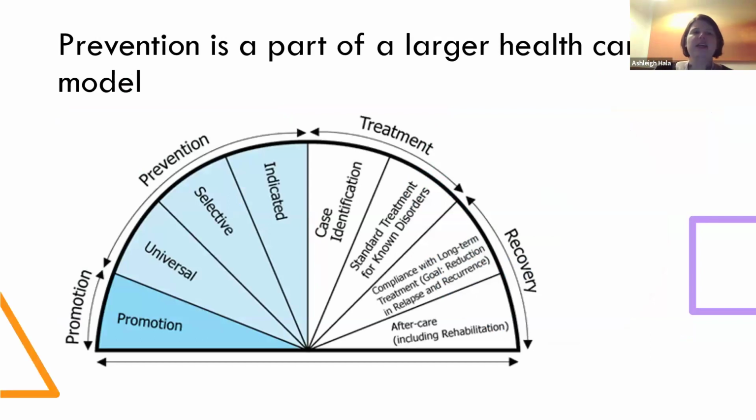Piece number two is that prevention is part of a larger healthcare model. It plays into how we navigate healthcare for our students on our campuses. What you'll see here is one of my favorite images out there. It's the Institute of Medicine's protractor. What this protractor does is describe the different ways in which people navigate the healthcare system.